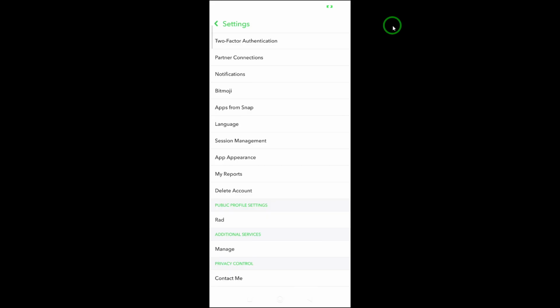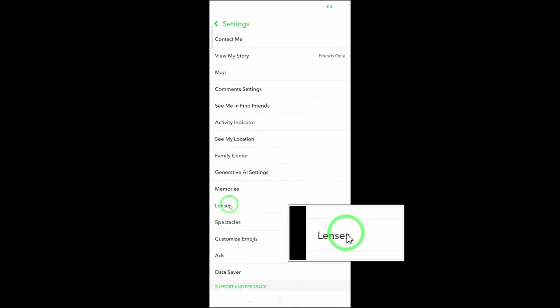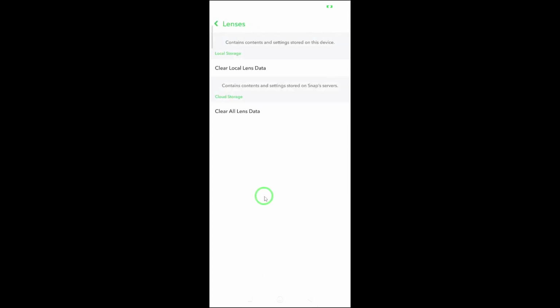Now, scroll down until you reach the section labeled Privacy Control. Under this section, look for the option called Lenses and tap on it. This is where Snapchat manages all the lens-related data stored on your device.